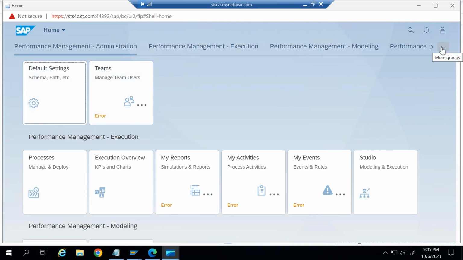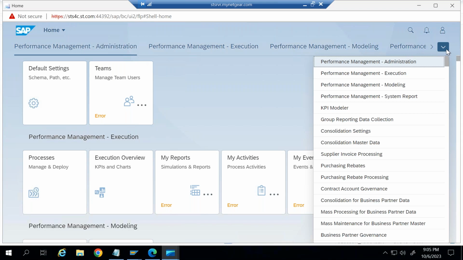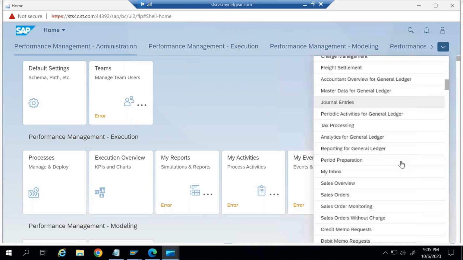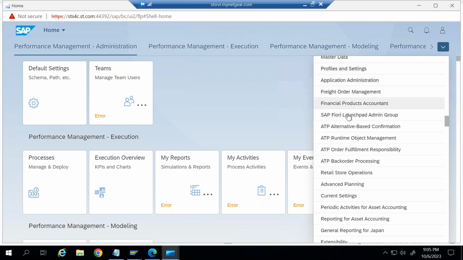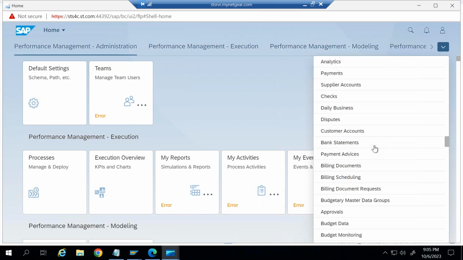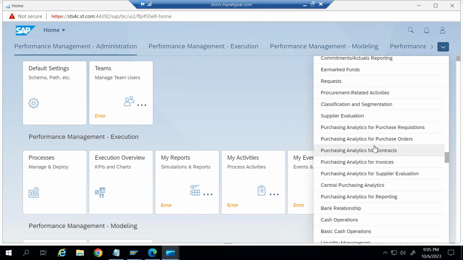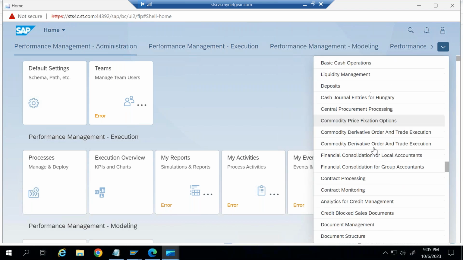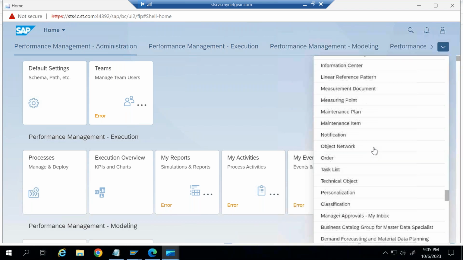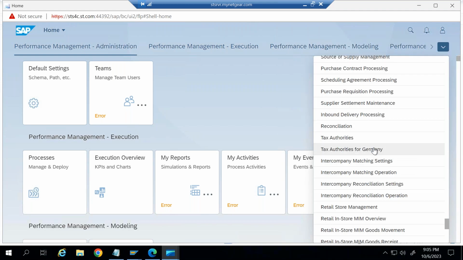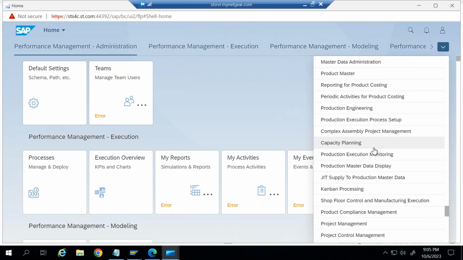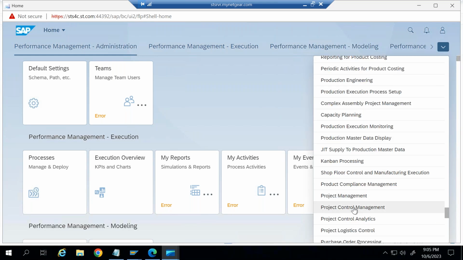Let me directly move to PPM. To come in here, you just click here and scroll down. This group assignment happens based on roles, whatever roles are assigned to your ID. As of now, my ID has all the roles, so that's why I have all these groups. Let me move further: project management, project control management, project control analytics, project logistic controls. These are all for our area. Let me go to project management.